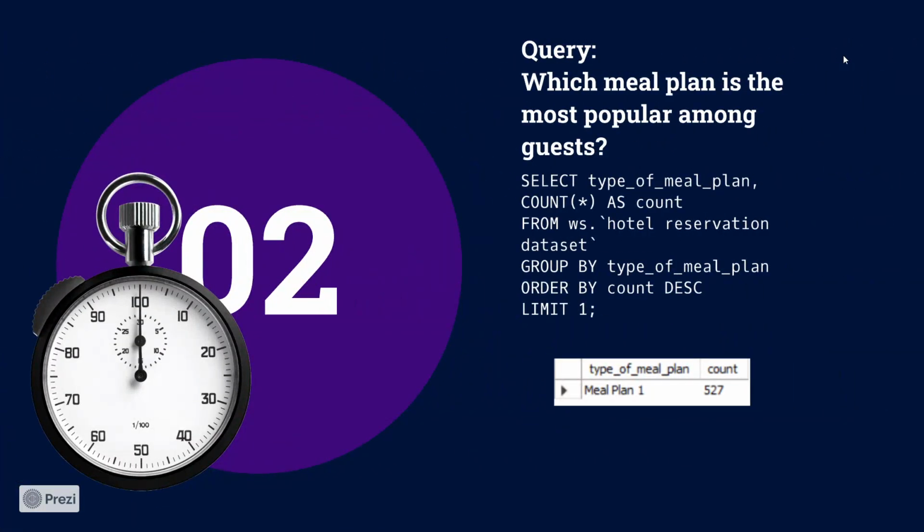Moving on with the second query, which was the meal plan most popular among all the guests. I applied this query in which I selected the type of meal plan column and count of all the columns in the dataset, and I grouped by type of meal plan and ordered by count in descending order.